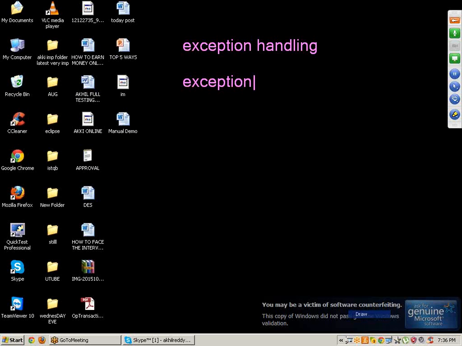Okay, very important concept today, exception handling. First of all, we should know what is an exception. While writing the Java code, there are some chances the code which we have written can't be executed by Java. Such a type of situation is known as exception. Exception is nothing but just like an error.